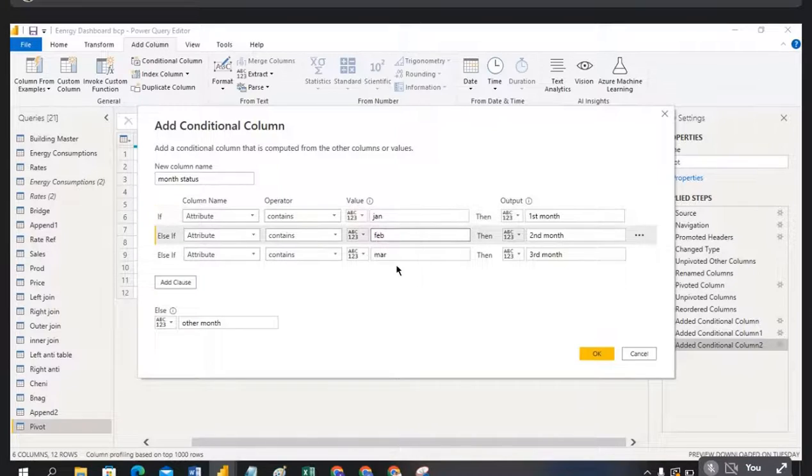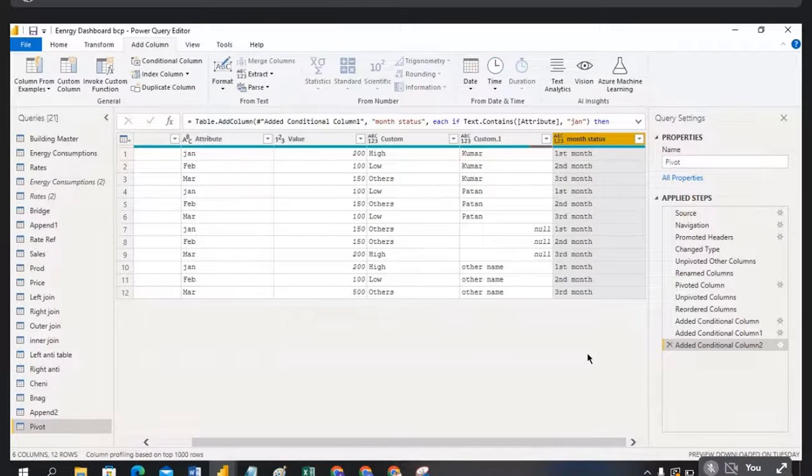So I have to give capital letter, so it's not identifying capital letters, right? So that it's giving under other. So March, now you can see, guys, for the Jan first month, for the Feb second month, for the March third month. So other months are not coming because I don't have apart from Jan, Feb, March month yet. Correct? So that the others is skipping. Okay, so that is nothing but a conditional column.